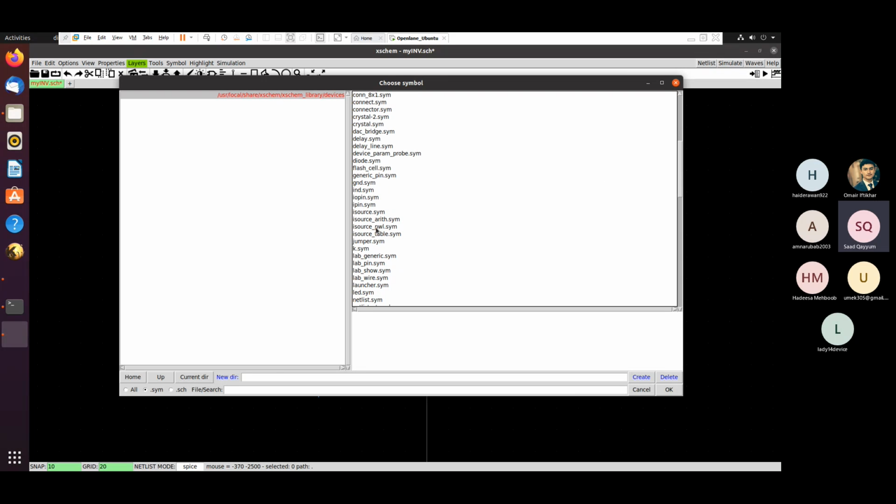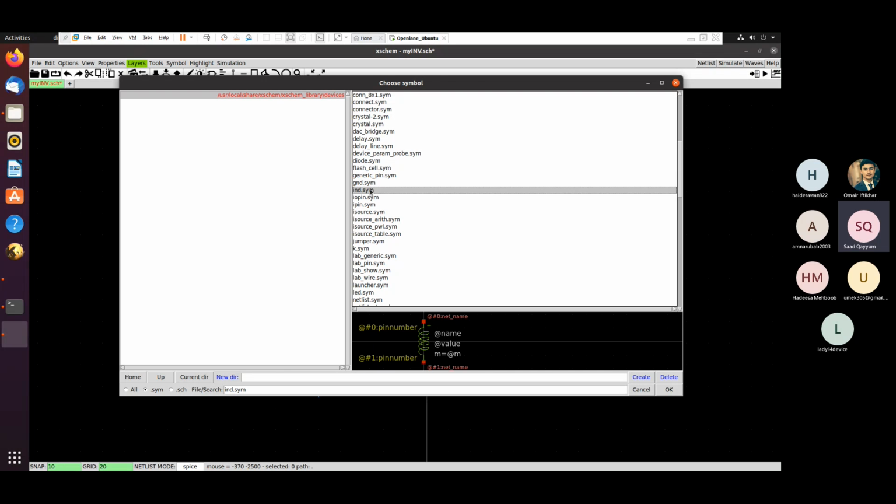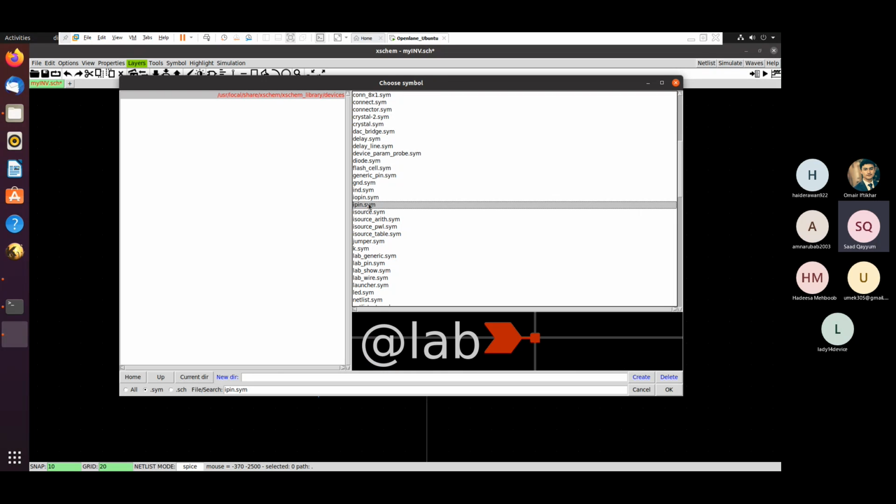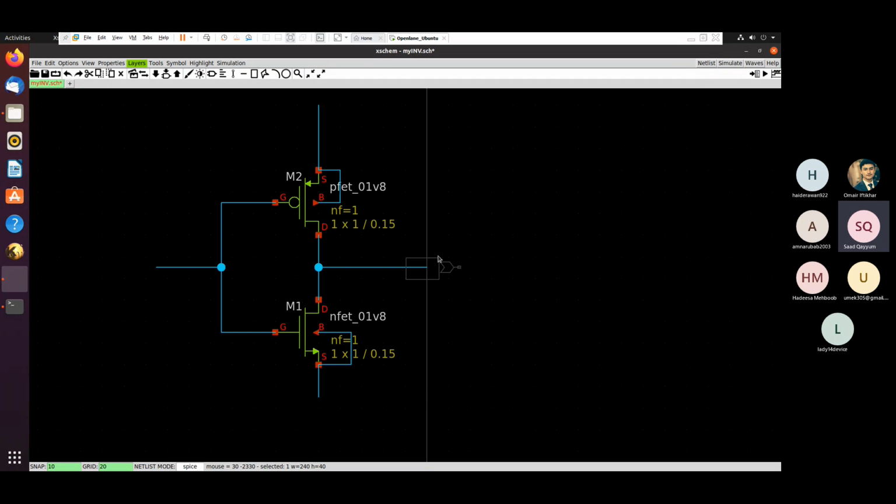Here you see a ground symbol, you see an inductor, you see a current source and so on. So right now, since we want a port, the first port, as I said, would be the input port. So I click the I pin symbol. I pin is for the input port. I select this, press OK, and I connect it to the input side.